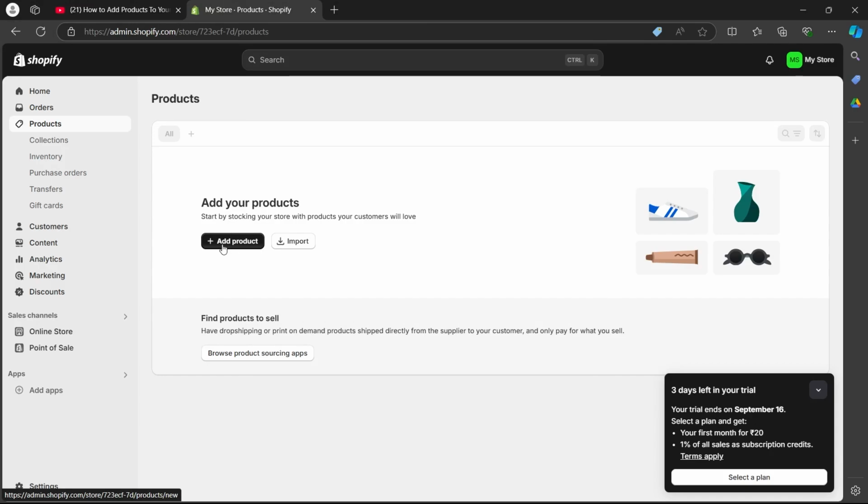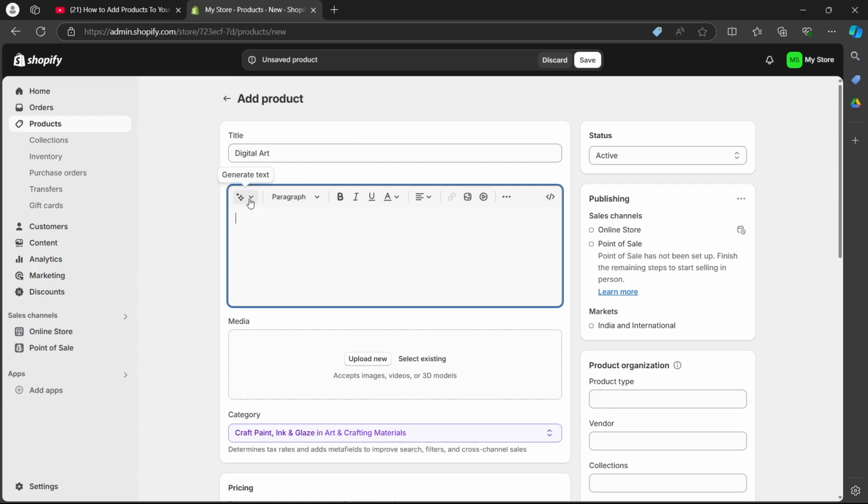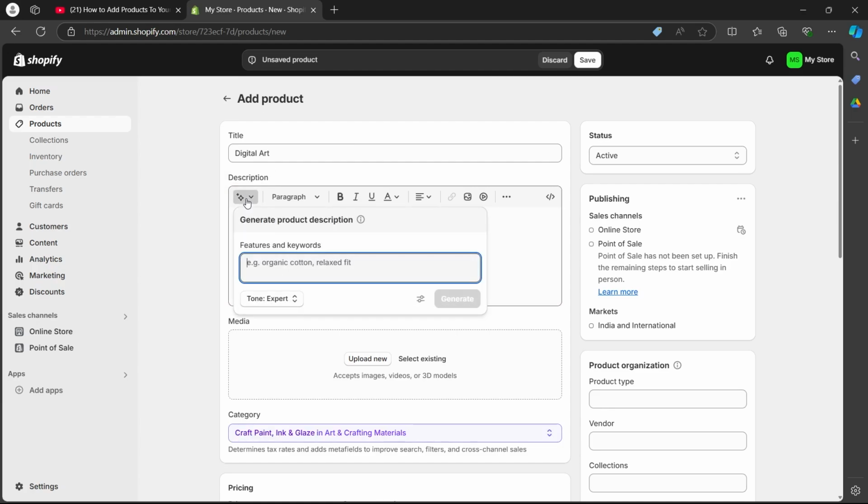Now, in order to add product individually, click on add product button here. Now, you'll see this page where you can add the title of your product. So type in the name of your product. Now, navigate to descriptions. Now, you can create this description manually or click on generate text button here and enter what kind of description you want for your product.